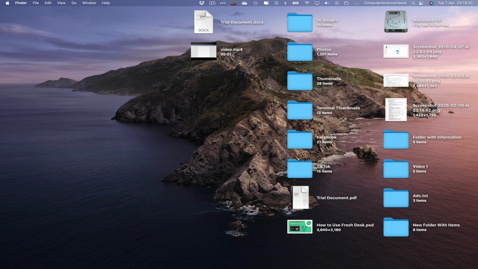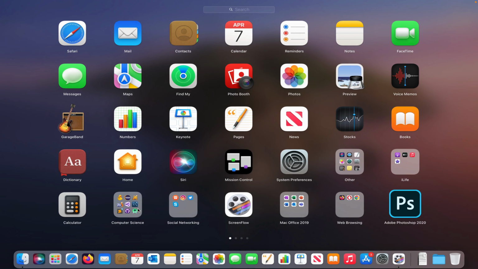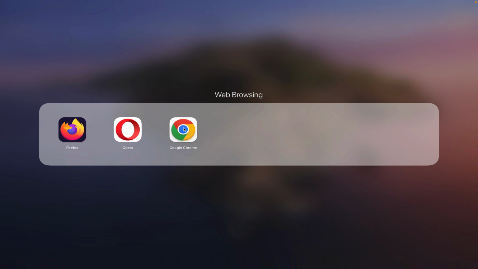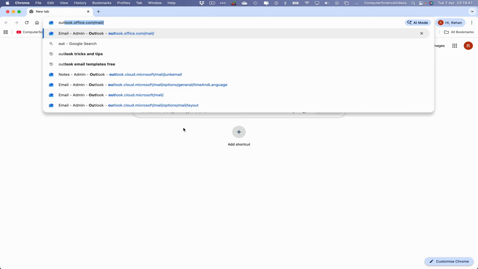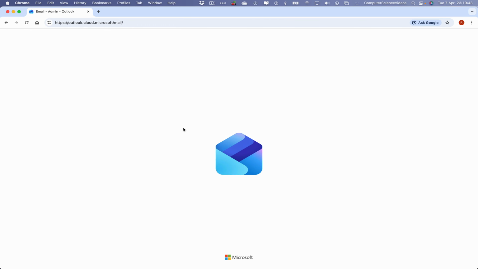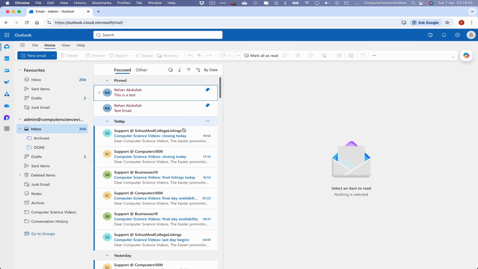So now let's go down to the dock, go to Launchpad, then go to the alternative web browser, which is Google Chrome. Click on this, wait for that to load. Once that is loaded, now let's go to Outlook.com and then make sure that you are signed into the account. Now let's focus on all the emails on screen.